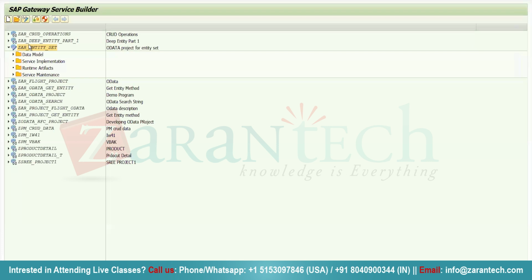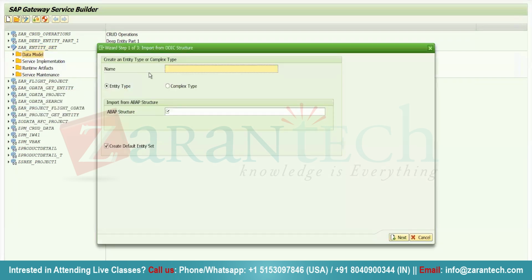The first way is without using the checkbox option. You will click on the data model folder, right click on it, go to import and go to DDIC structure. Give a name for your entity type. As you already know, an entity type is nothing but a structure which consists of fields along with their data type and length. Now give the name of the structure here. We will give the name of our table. See, this is the most important checkbox for our entity sets. If we select this checkbox, your entity set will be created by default. The first way we will use is without this checkbox, and we will click on the next button.